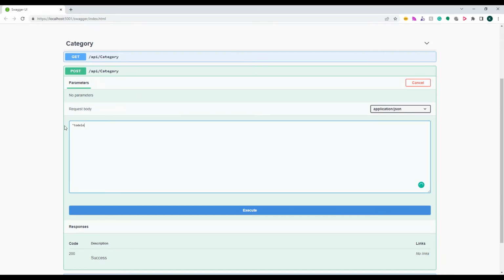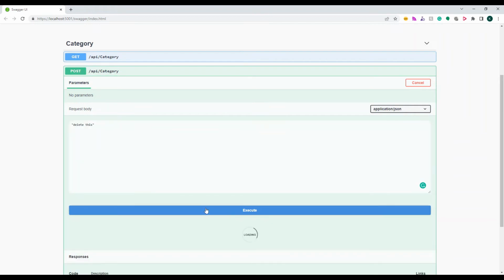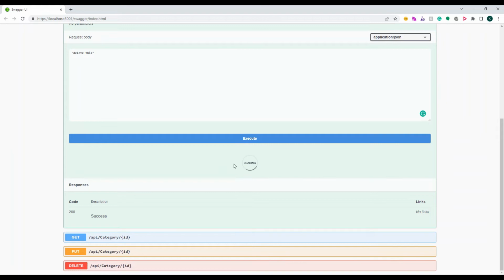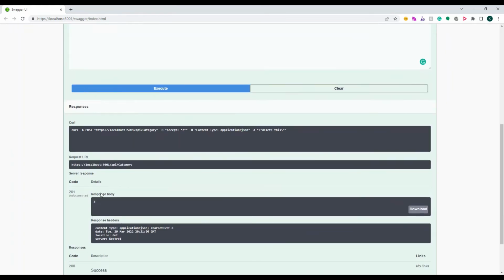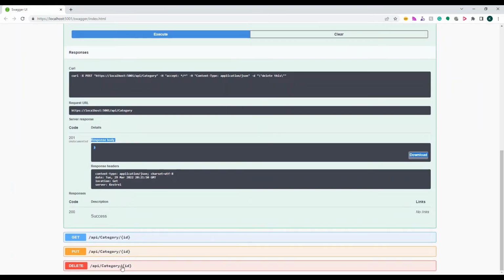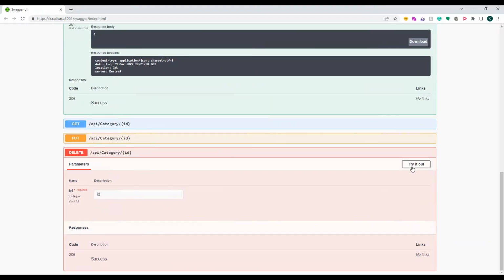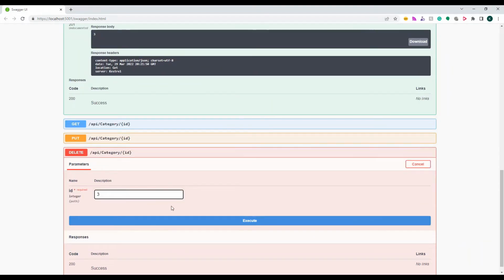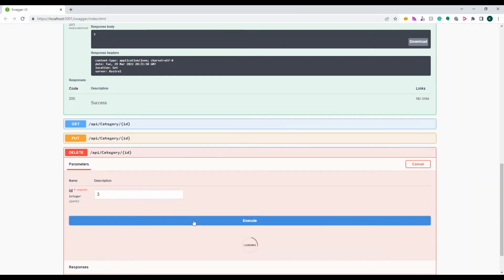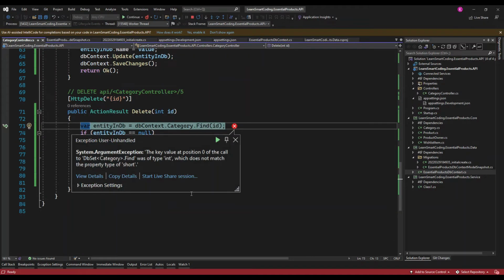So let's create a dummy category which we will delete. I've come to the post method and I'm creating a category named delete this, because I really want to delete this. So let's execute this. This will become an ID of 3 because this is the third item that we are inserting. Okay, all right. Third item, we got ID 3. Let's put 3 here, and then execute it.